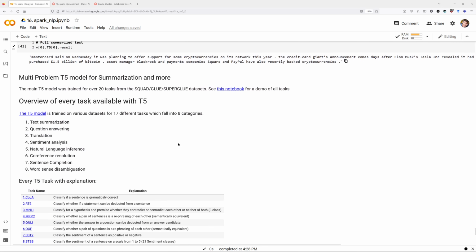If you want to know more about this sort of model, this T5 model, then you can look at John Snow Labs notebooks. They've got a notebook for this, and it has a number of tasks that it works with, as you can see here.